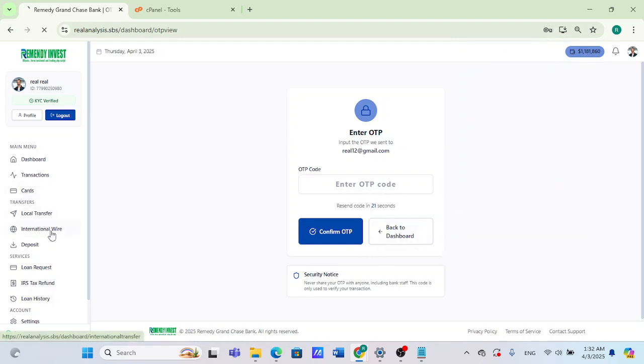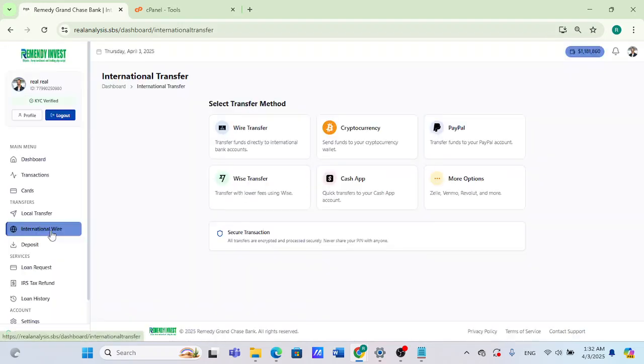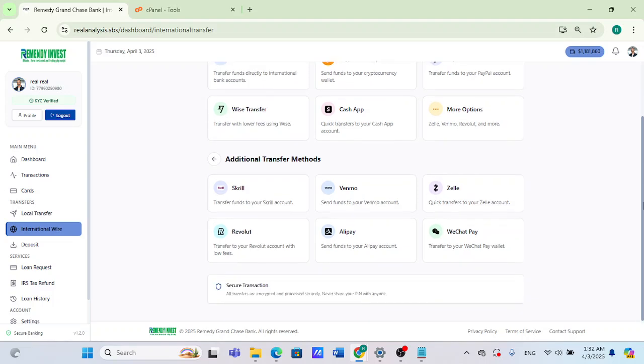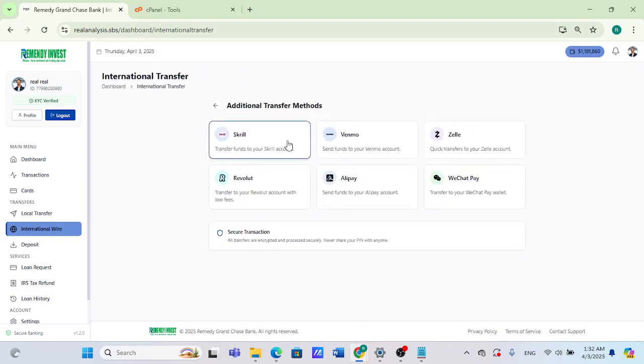Now, when you click on international transfer, you see a whole lot of transfer processes. You can see wire transfer, cryptocurrency, PayPal, Wise transfer, Cash App. If you click on more, you see even more. All these things work. You see Secure, you see Evote. When you try to make a transfer with any of them, it asks for your IMF code and the whole rest of them.